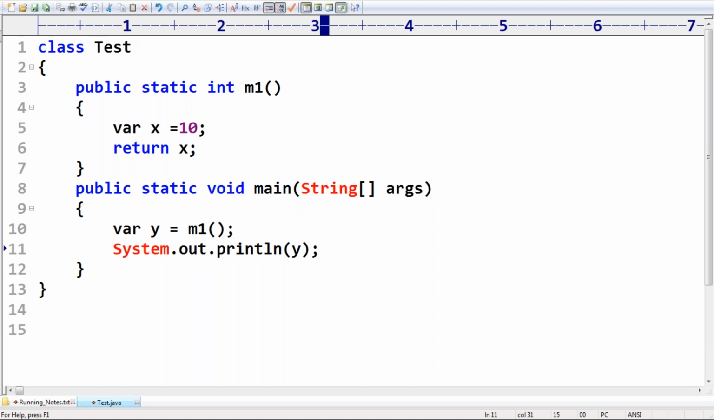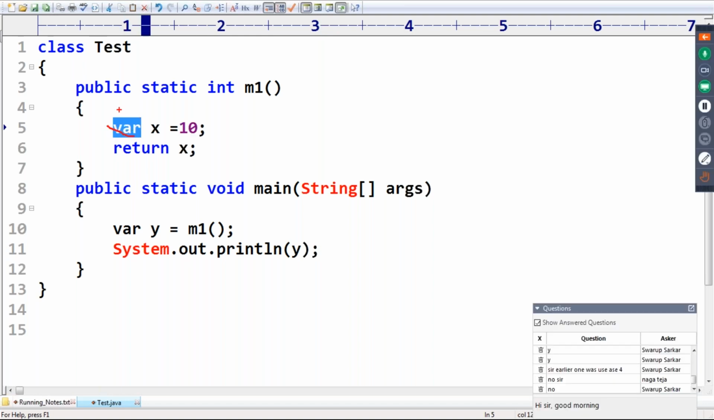Is the compiler going to face a problem anywhere? Nothing. Here you are taking 10, so obviously this var will be replaced with int. The compiler can guess it is int.